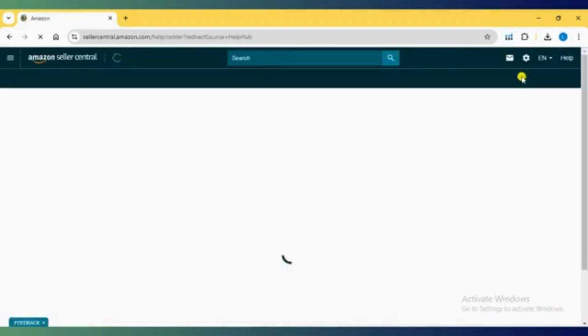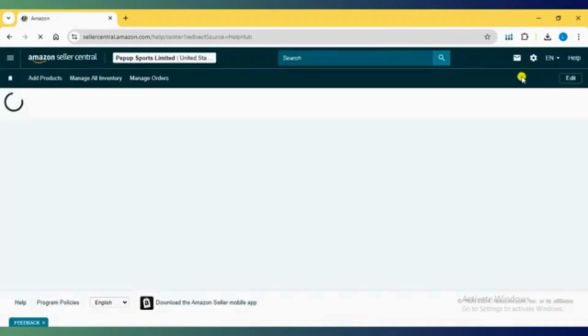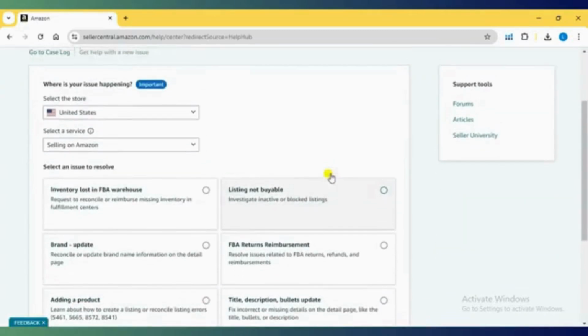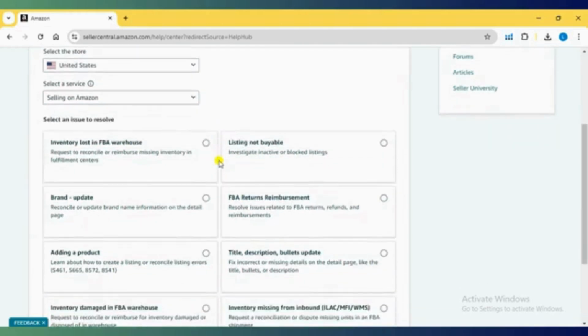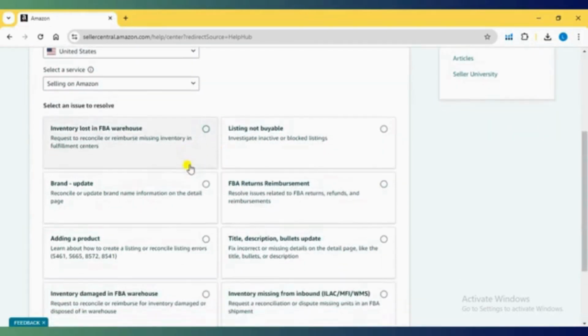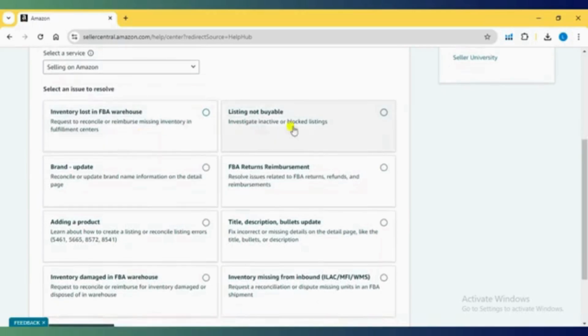Now you'll be prompted to choose the issue you're facing. Amazon offers several categories such as your account, listings, orders, and more. Select the category that best matches your problem. For a faster resolution, you can explain your issue directly over a call with Amazon Seller Support. Let me show you how.